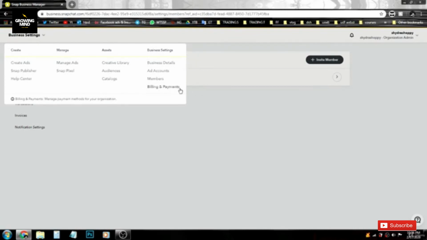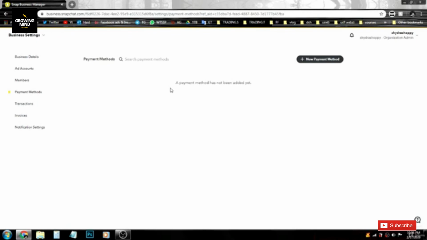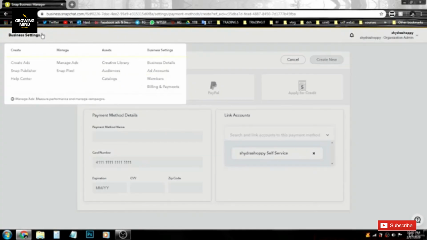So the last option is billing and payments, and we're going to click new payment. Billing and payments is an option that lets you pay Snapchat for its advertisement. So you can enter your credit card or your PayPal account, and that's how you're going to pay Snapchat for doing its job. It's like hiring Snapchat.